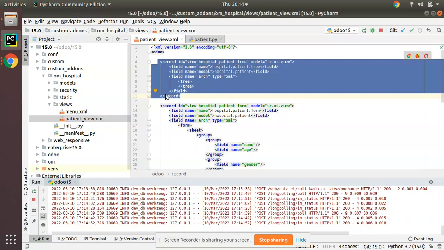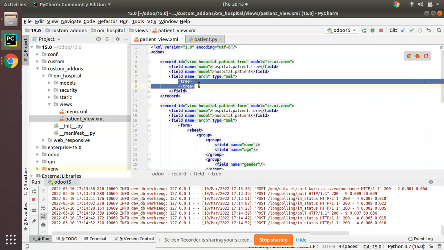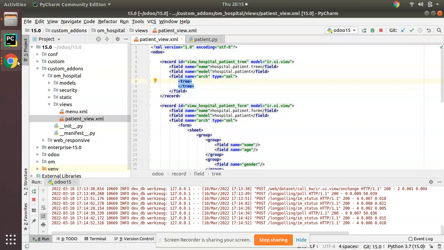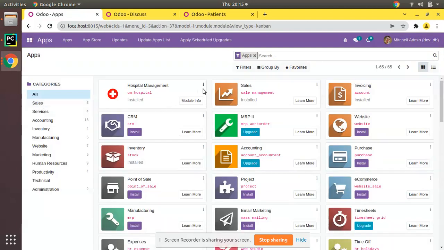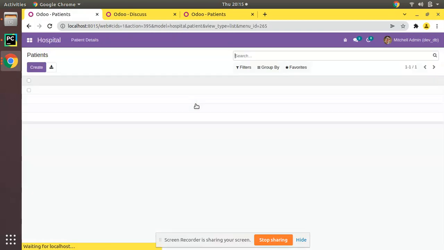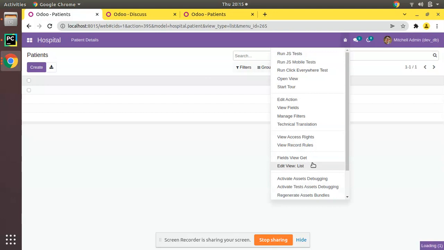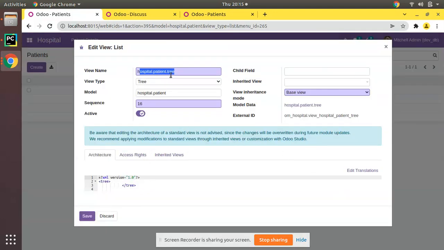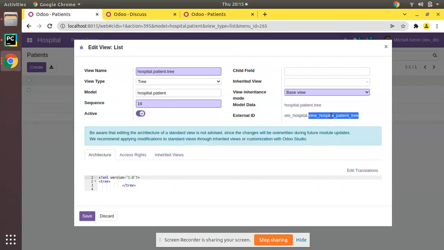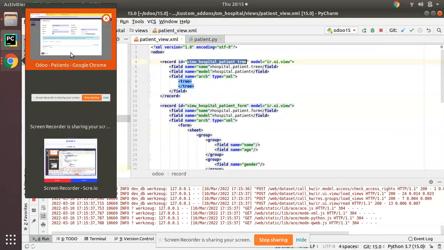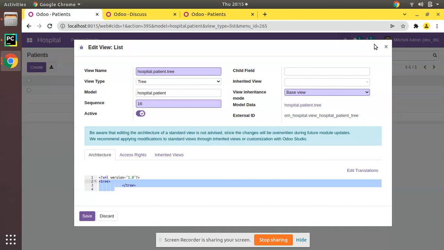Now in order to reflect these changes inside the database, we have to upgrade the module. I have kept the tree tag empty, nothing inside the tree tag. Right now in Odoo, we are getting a name field in the tree view, which is provided by Odoo. I'll go to the apps menu and upgrade the OM hospital module. The module has been upgraded, and you can see we are getting an empty list view. Earlier we had a name field, but now even that is empty. That's because if you click on edit view list, you can see the newly added tree view appears here, hospital.patient.tree, model is hospital.patient, the external ID also, view_hospital_patient_tree, with an empty tree. That's why you are getting it empty.